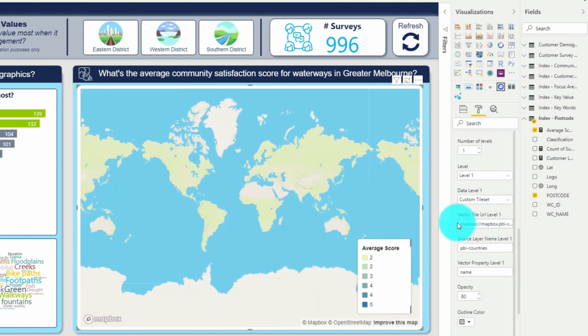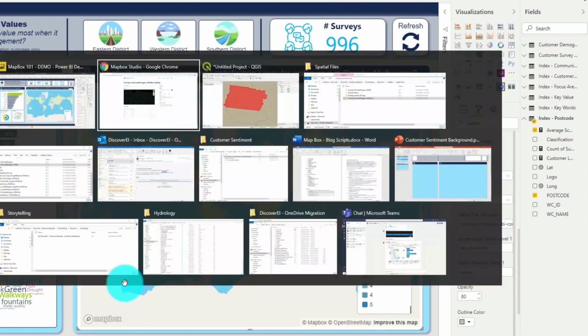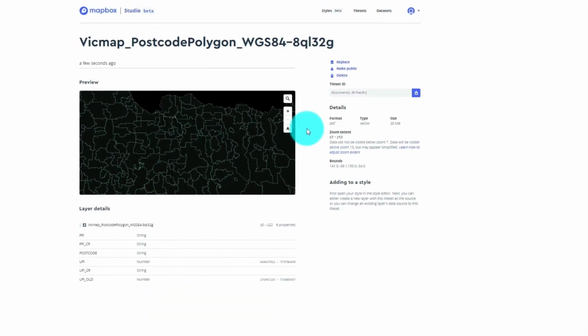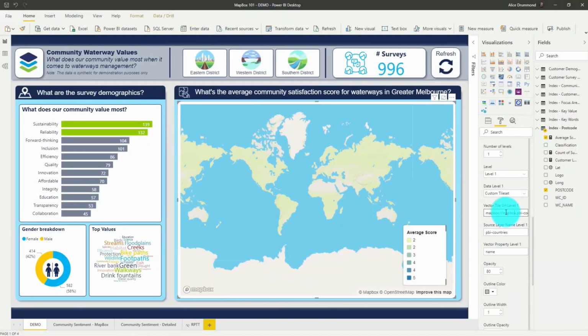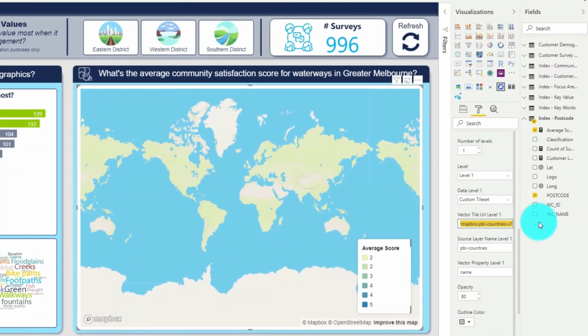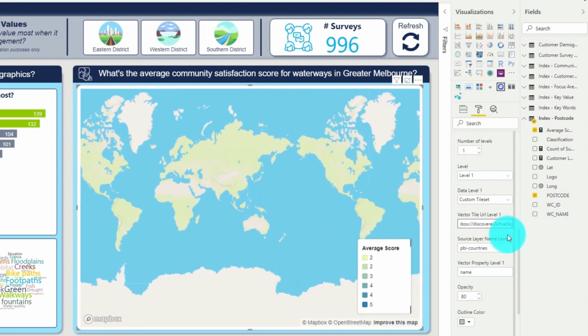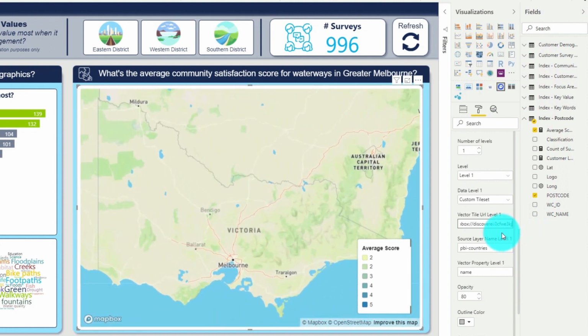So we need 3 different parameters here. The first is to get the vector tile level. So that's this tile set ID here. And you can try and copy it like this, or much easier, just hit the copy button. That copies it to clipboard. So just be a bit careful here. We still need the MapBox URL. So let's delete this second half and paste our new tile set URL in. Perfect, so we can see that that's worked because it's actually zoomed to Victoria.